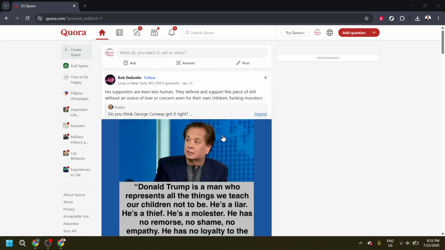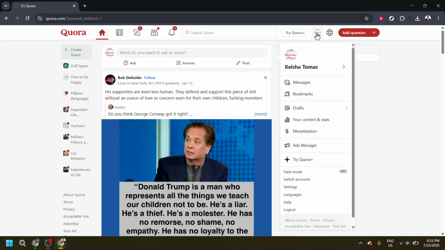To begin, make sure you're signed in to your Quora account on the Quora website. Once you're on the main page, look to the top right corner of the screen and click your profile picture. This opens the account menu, where Quora keeps several options related to your profile and preferences. If you don't immediately see the menu expand, just click once carefully and give it a second to load. From that drop-down menu, click on Settings.